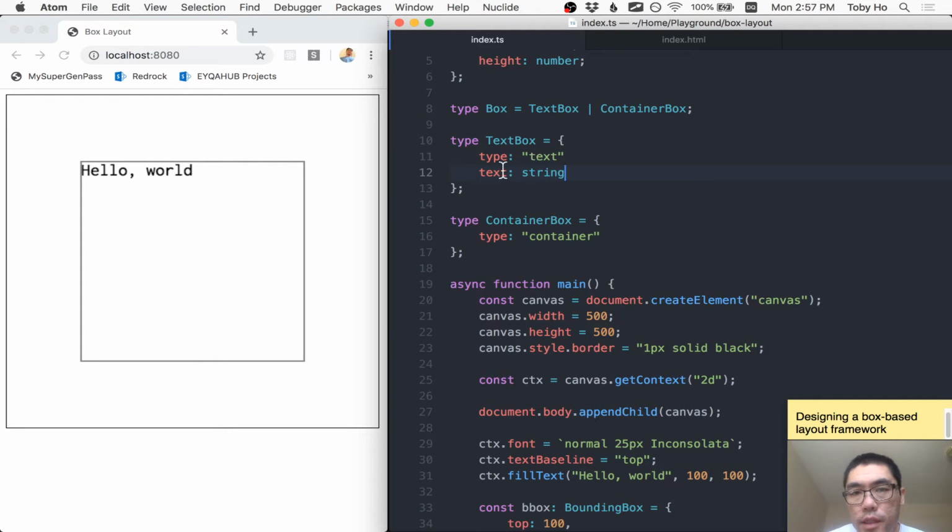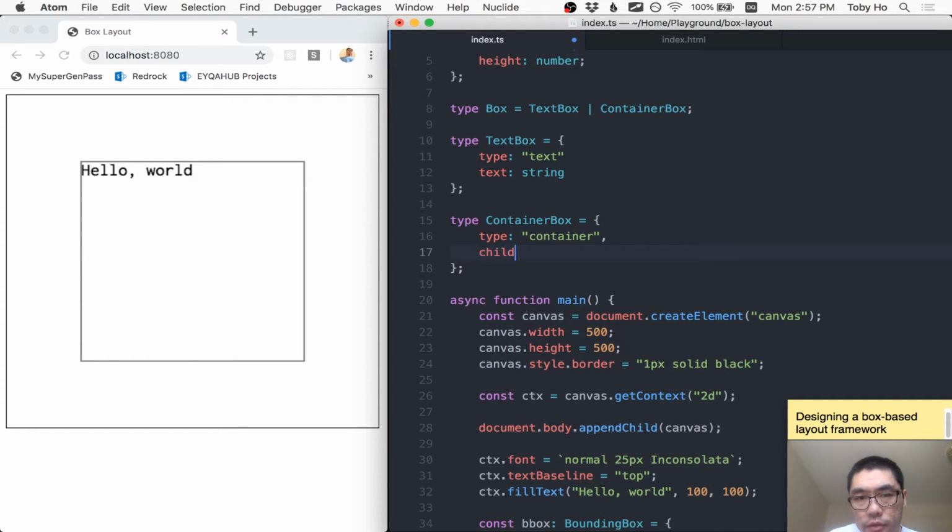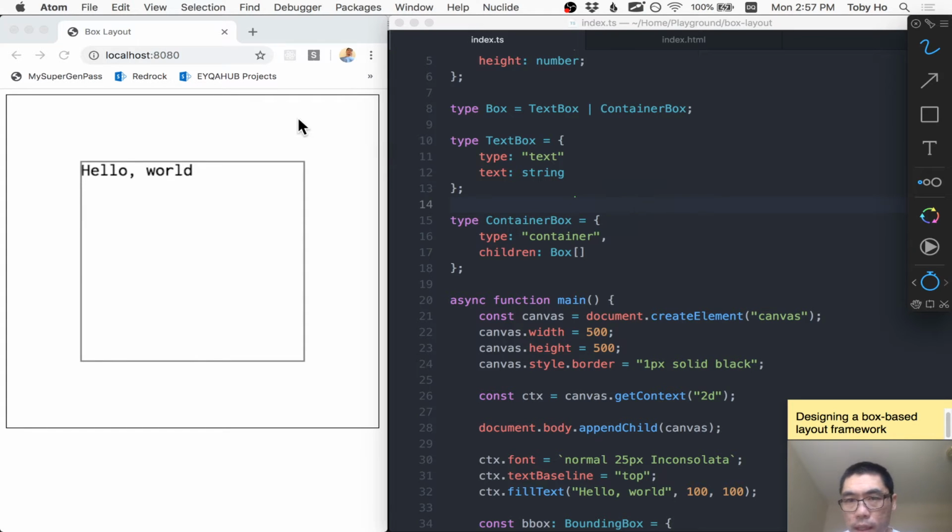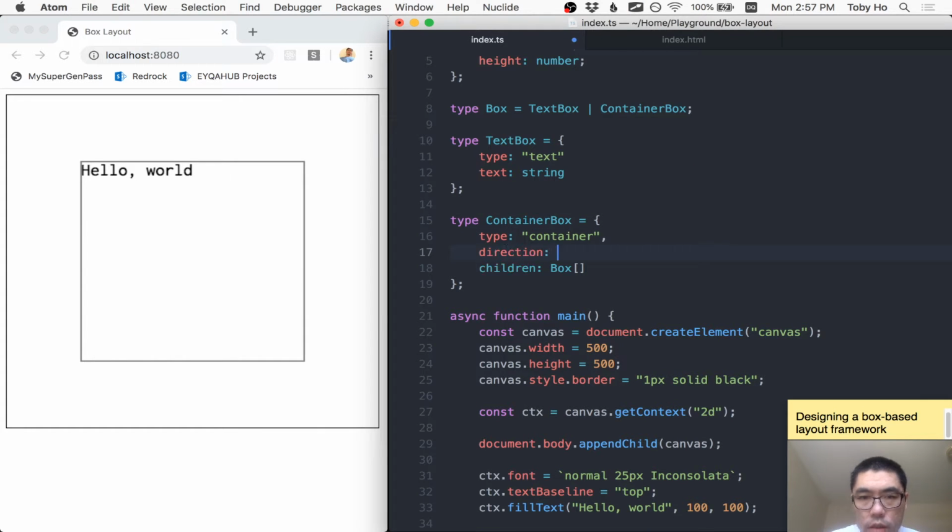A text box is going to have an additional text, whereas a container box is going to have some child boxes. So I'm going to call these children, and children is an array of boxes, which in turn can either be a text box or a container box. So you can imagine we could lay out text into a series of containers, either vertically or horizontally. Speaking of which, a container box can have a direction which is either vertical or horizontal, like this. Okay.